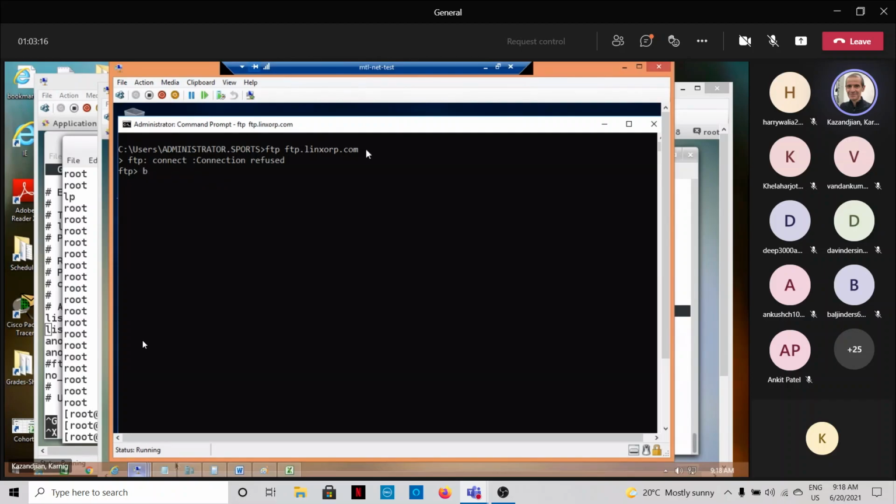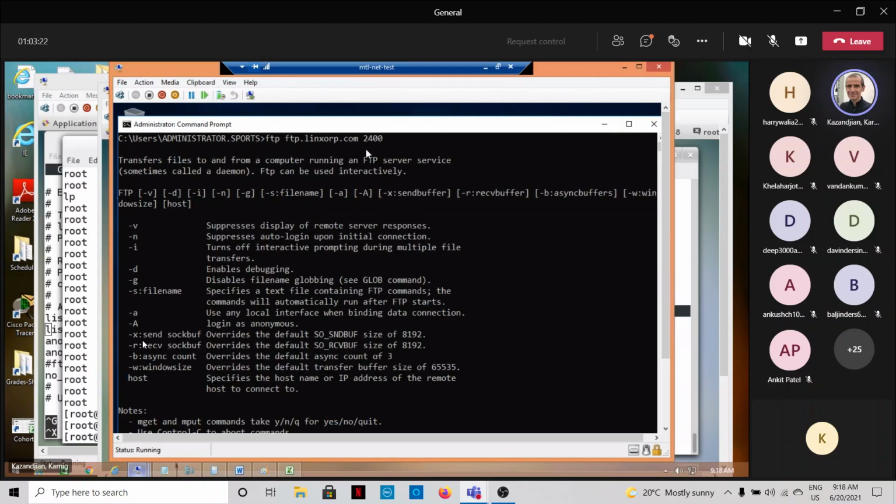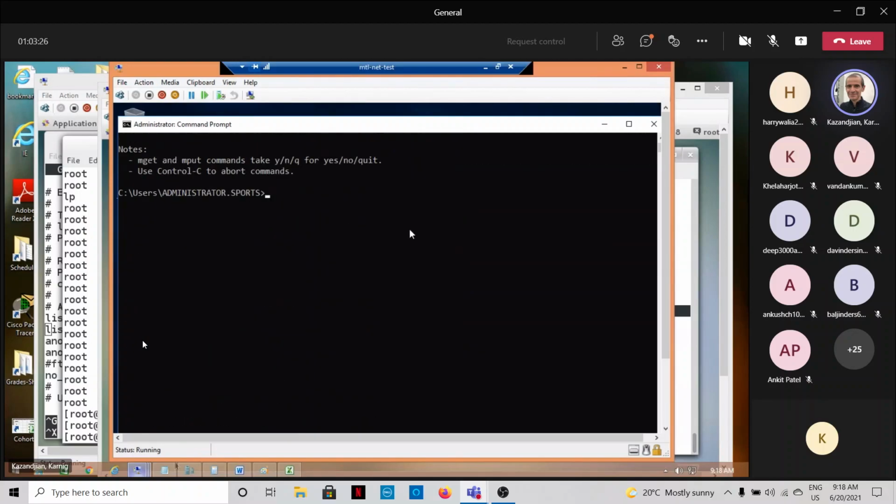And now, if I just do the same thing as I did in Linux there, if I put space the port number, it doesn't work right away here in Windows. So what you need to do is the following. You first type FTP, you press enter, and then from within the FTP prompt here, you type open the site, so ftp.linksdrop.com, and here's where you can put space the port number.